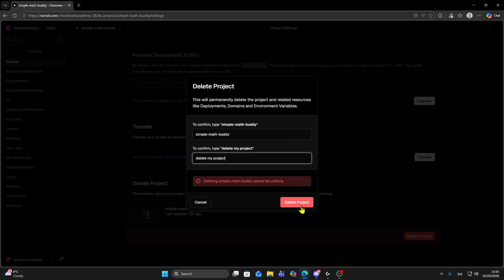And now if you click on Delete Project, it will permanently delete it. So this is how you can delete your deployment on Vercel.